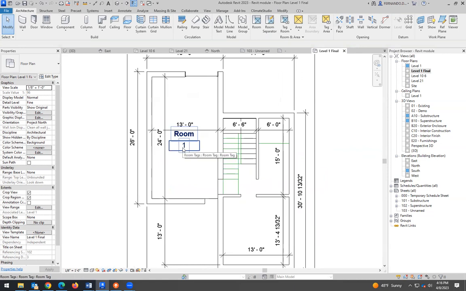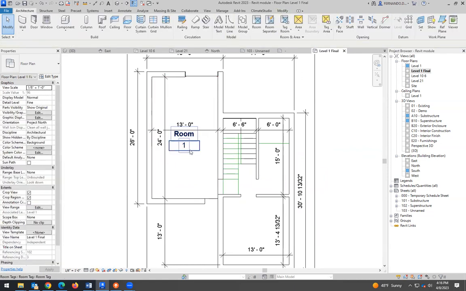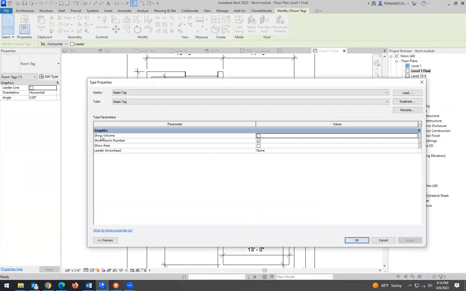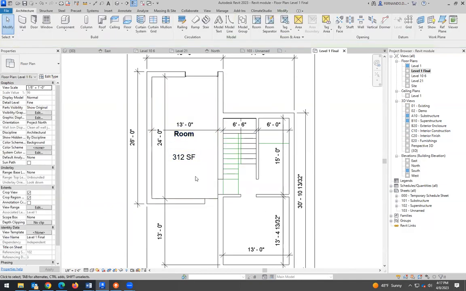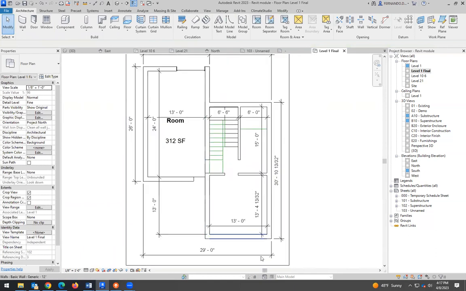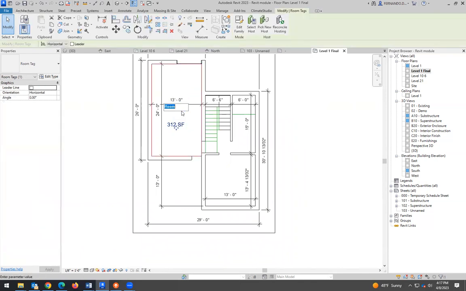Something interesting is to define the footage. So if we just select this, edit type, this is the room tag. So in the room tag, if we show the area, we don't show the room number, we apply, and this is 312 square feet. Okay, so what if we want to see the room? Here we can change the room name. This is the living.